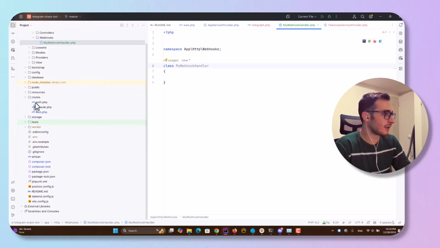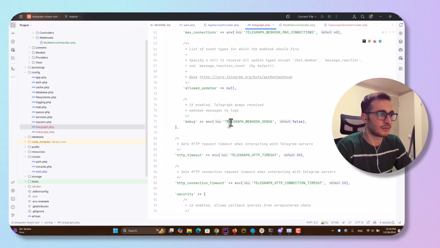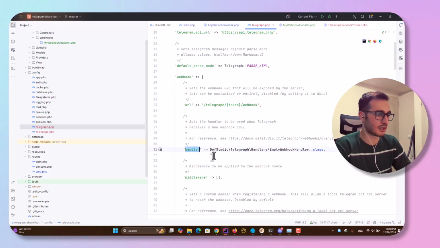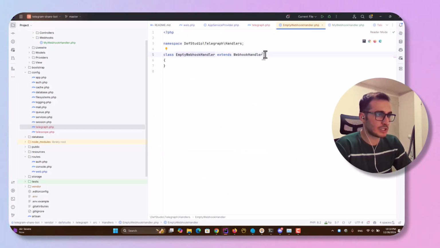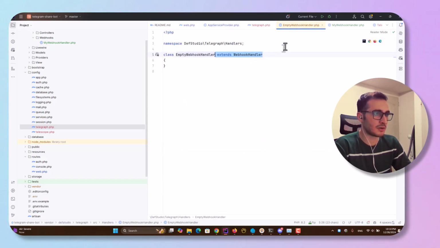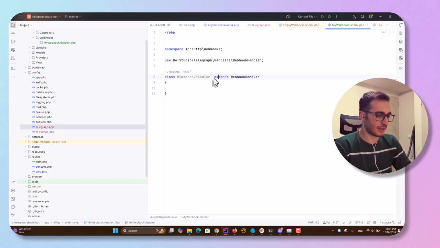Hold on a second. We go in the config file again, and in Telegraph, if we come up here, we have webhook and handler, okay? In handler, we have empty webhook handler, which has been extended from webhook handler. We are going to just copy this and paste it in our new class, okay? Yep.